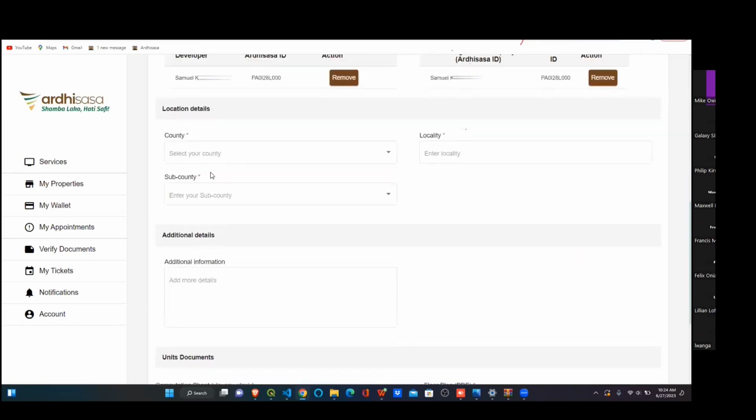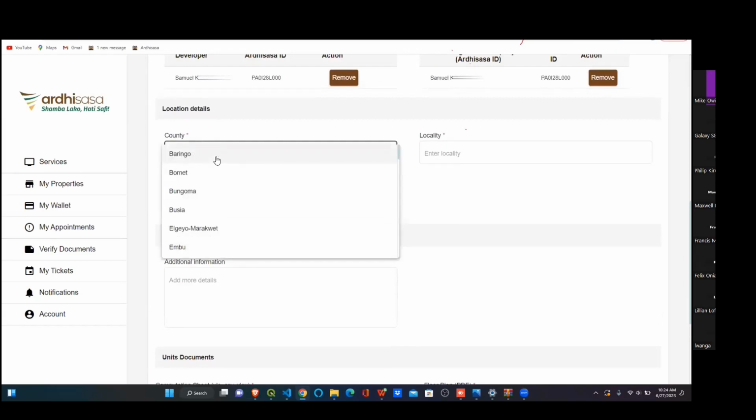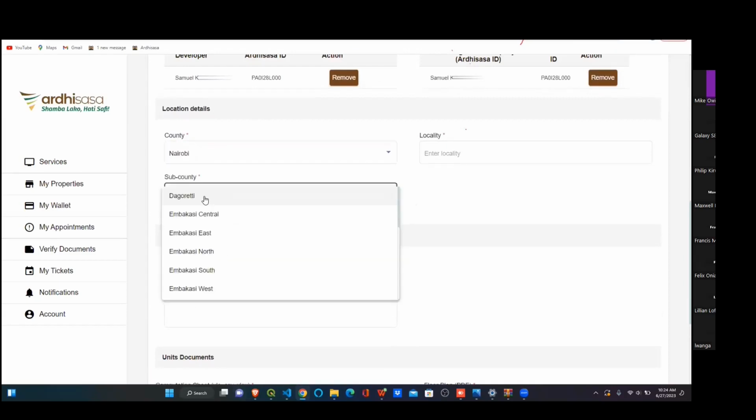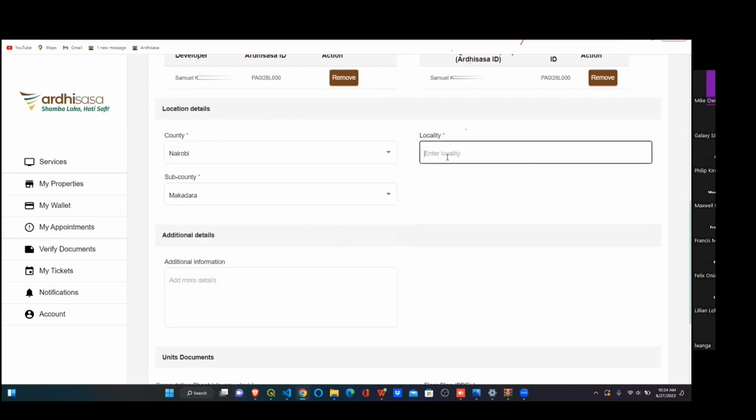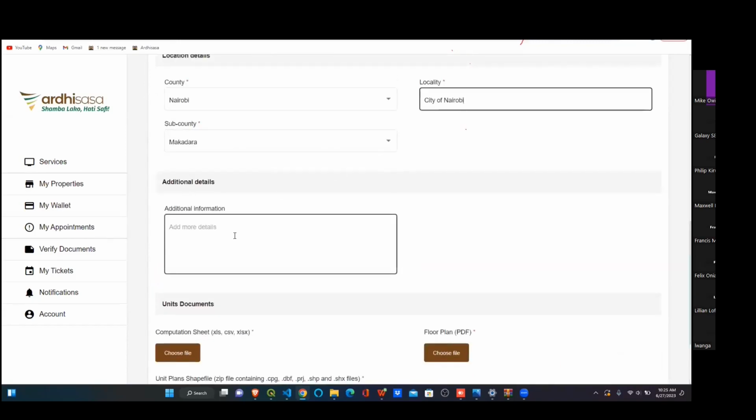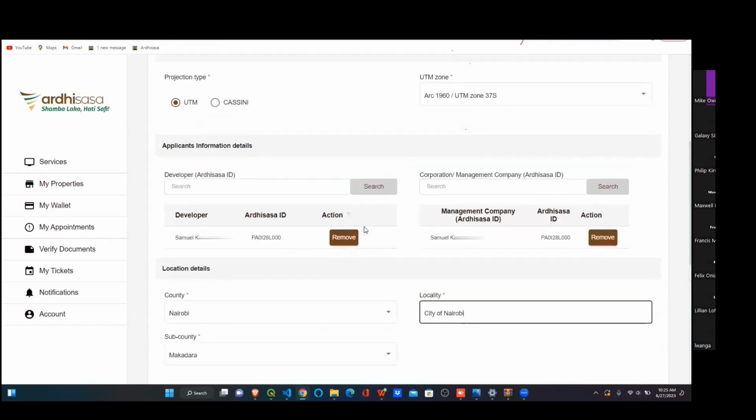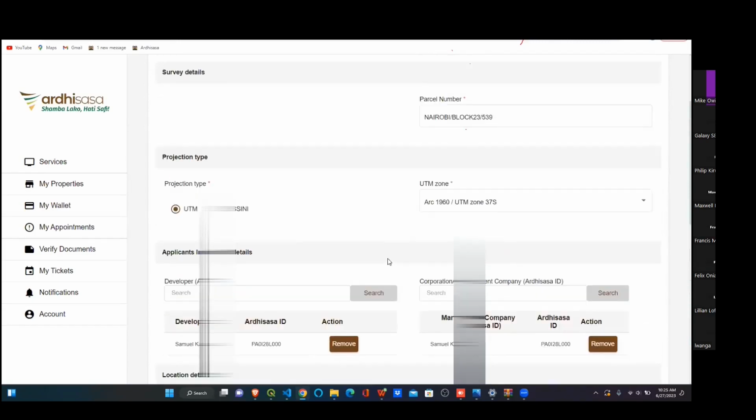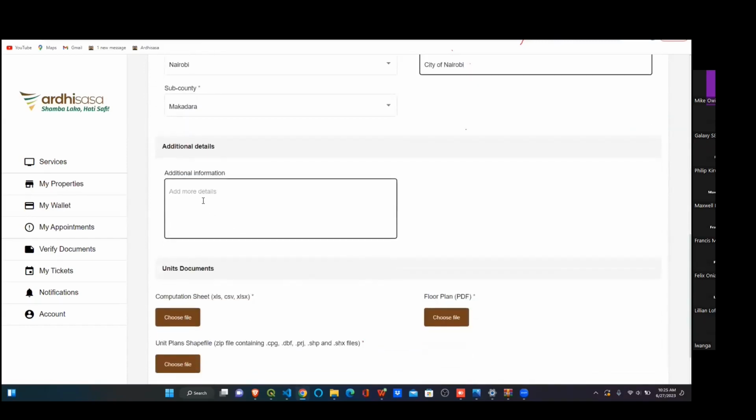And the next thing we are going to enter is the county. My job lies within Nairobi County. Sub-county, you can go with Makadara. And then the locality, we are going to fill the locality, which is city of Nairobi. Some people also indicate it as Nairobi area. The other thing that we are going to fill is the additional details. If there are any additional details that relate to the information that you have filled within the above fields, you can type it in here. You can either be specific with the location of the parcel or something else.